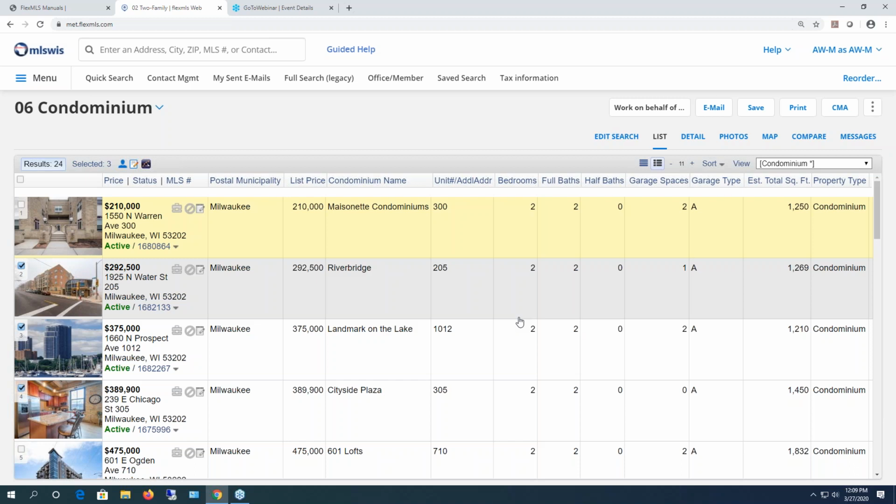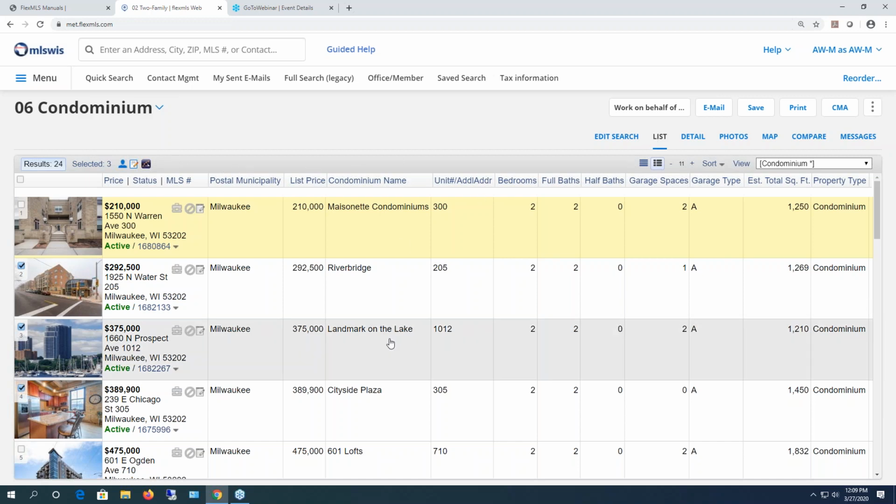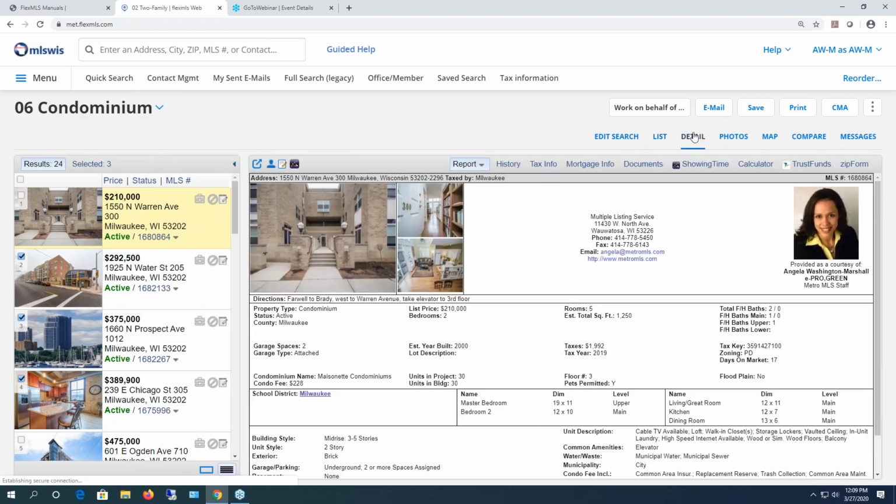All right. Coming up here, I showed you edit search. List is what we're looking at, the list of listings. Detail is basically, when you think detail, think data.